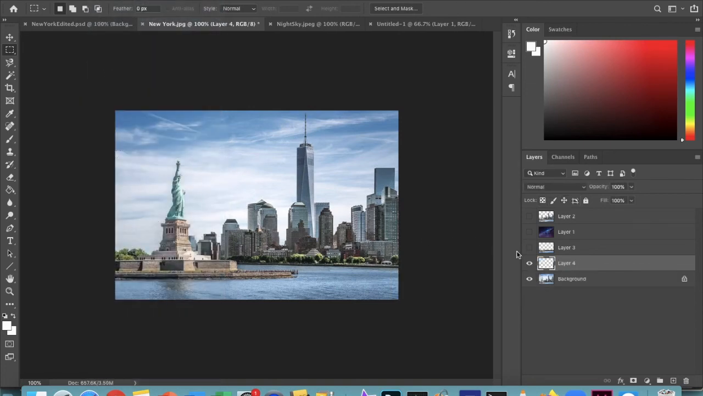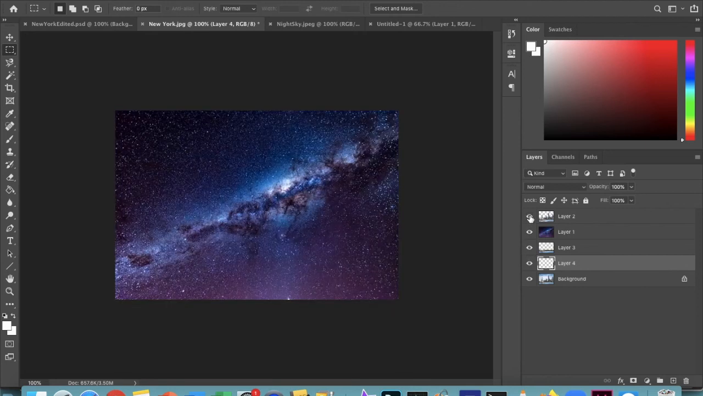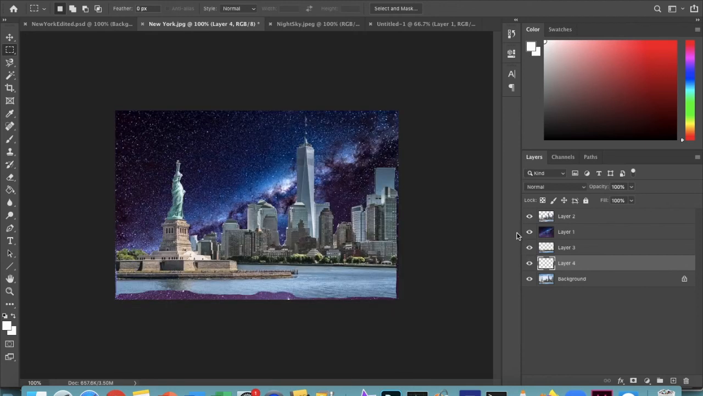Now if I make all layers visible, what I need to do is arrange them in a way so that the sky appears where it needs to be. To do that, I'm going to click on layer 1, which has my sky in it, and I'm going to click, hold, and drag that layer down to the layer above the background.